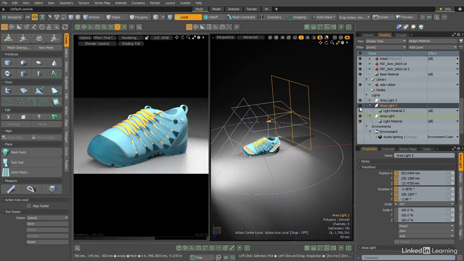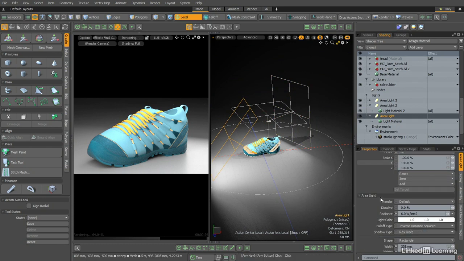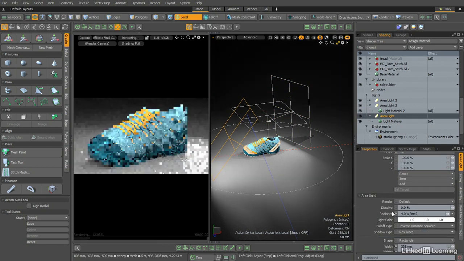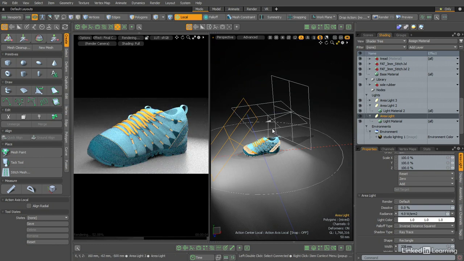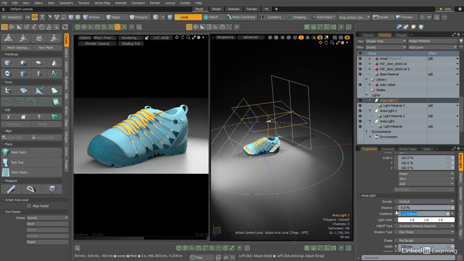And that's a good start, but I'd like to tweak the intensity of the lights. So I'm going to begin by selecting the main key light, and let's scroll down until we find the radiance setting. And I'm going to reduce that to 4 for the time being. Then I'm going to select the light that's shining down on the top of the shoe. I'm going to reduce its radiance to just 0.5. And that works a lot better for me because the results are softer and less contrasty.